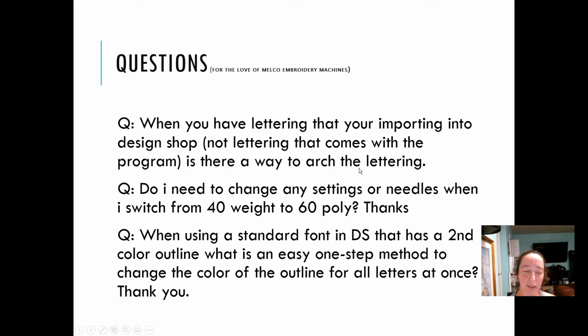Okay, is there a way to arch the lettering? I doubt it's going to be anything but a service pack. The service packs go with the software versions. I know there's a service pack that will be coming soon, so that applies to anyone who already has V11. Okay, now that I'm rambling, let's get back to this.